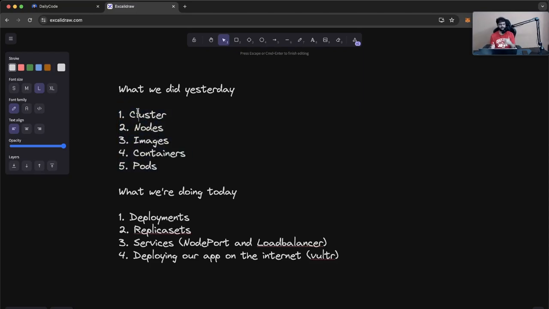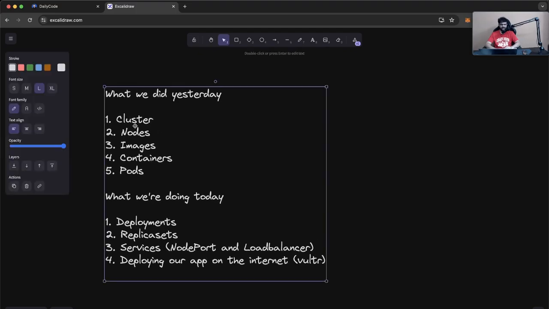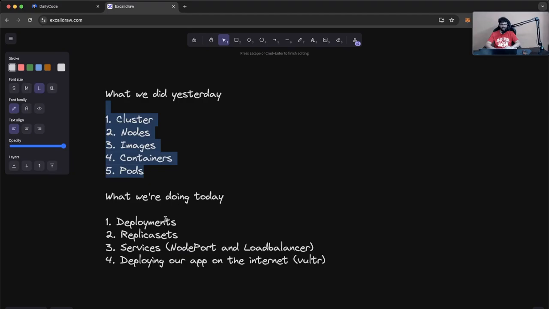We'll try to understand them with some examples, and then we will move on to deployments, replica sets, and services. And by the end, we'll try to deploy our application on the internet if we get the time. If not, that is fine. The goal is to take it slow. Yesterday's class was a little fast, primarily because this is a new concept, I'm assuming, for most people. So we'll try to revise everything, specifically these 5 things, and then we'll go over here.